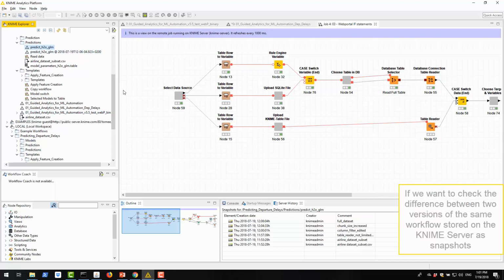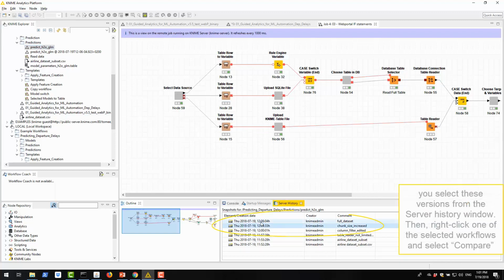If we want to check the difference between two versions of the same workflow stored on the KNIME server as snapshots, you select these versions from the server history window, then right-click one of the selected workflows and select Compare.